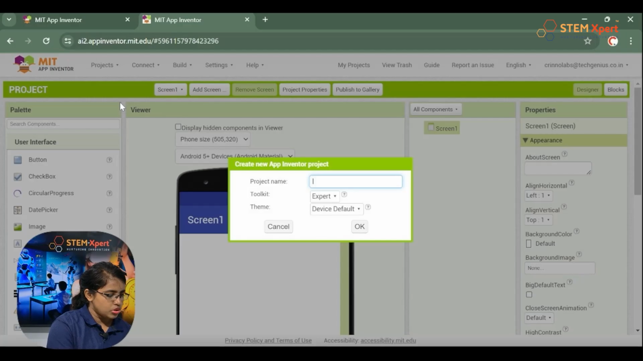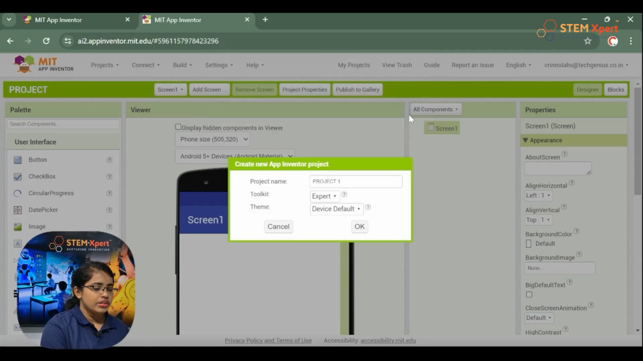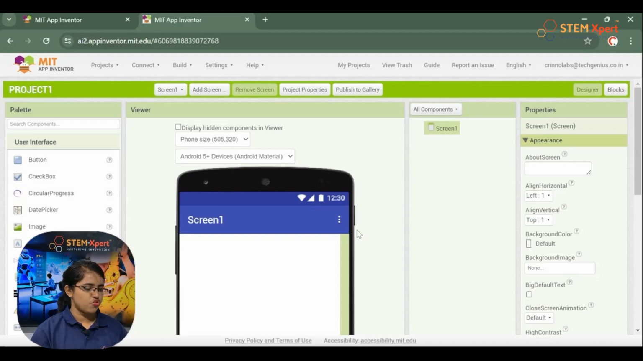For example, I'm going to type project 1. When I put a gap here and click OK, you can see there is an error message. There is an indication not to put a space inside the characters. So we need to create the project name without spaces. Okay, so we can make project 1. For example, I just created project 1. You can also type project 1.